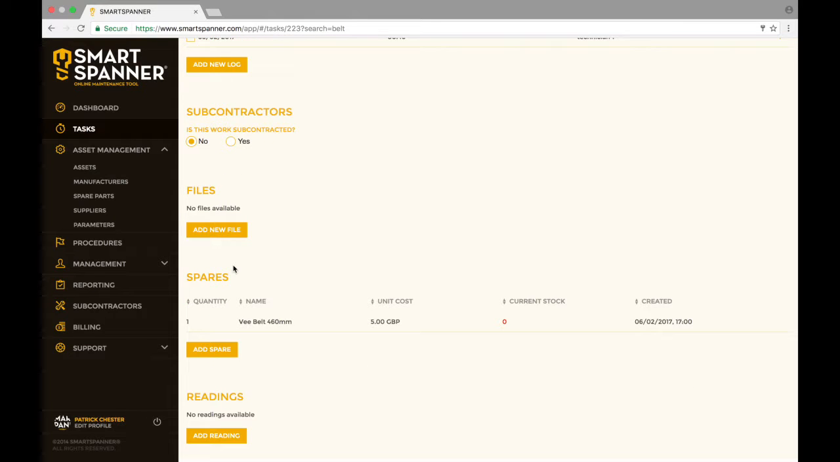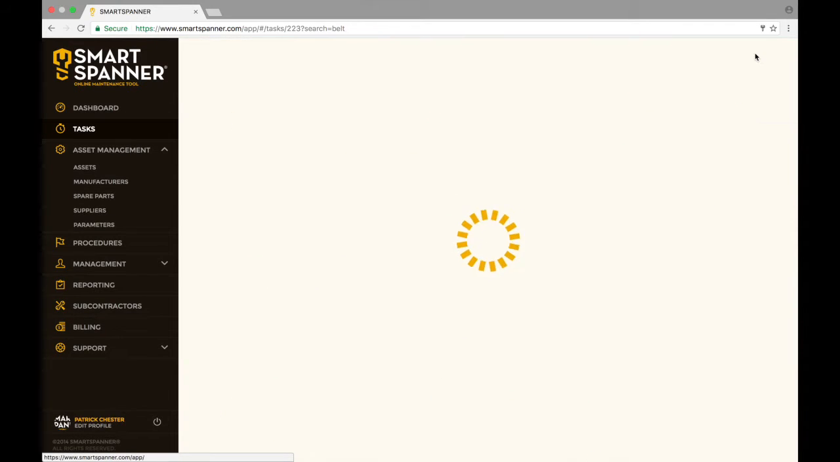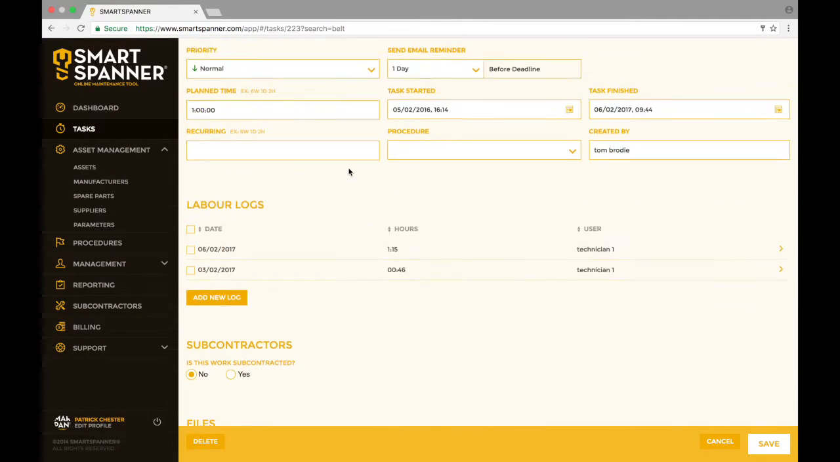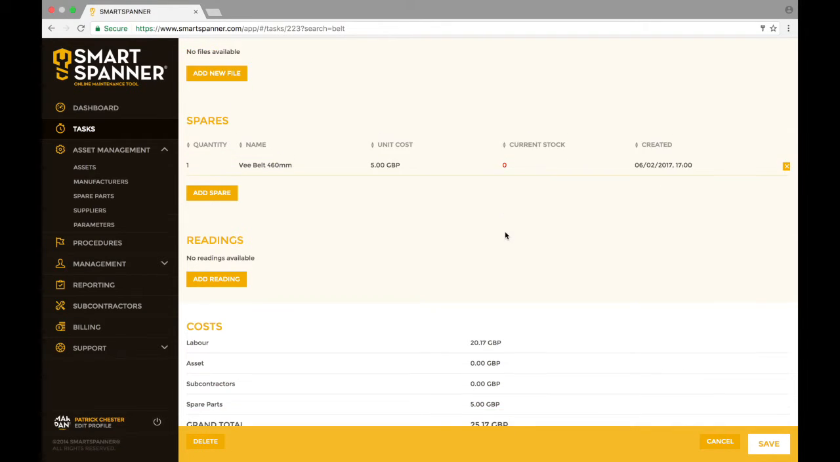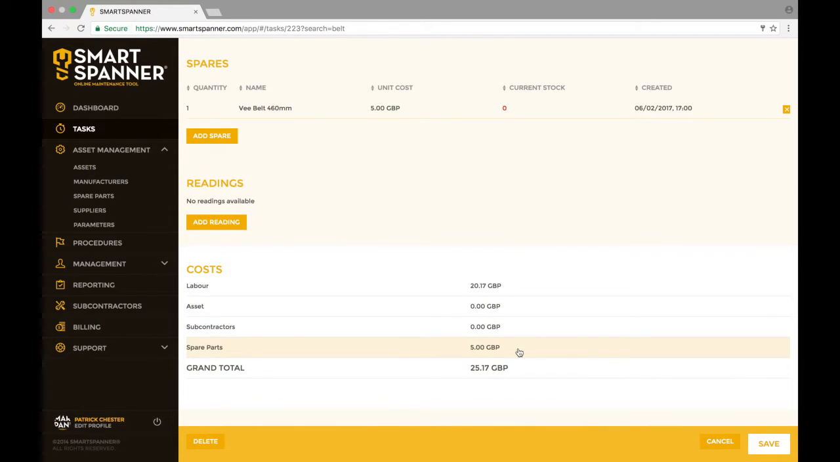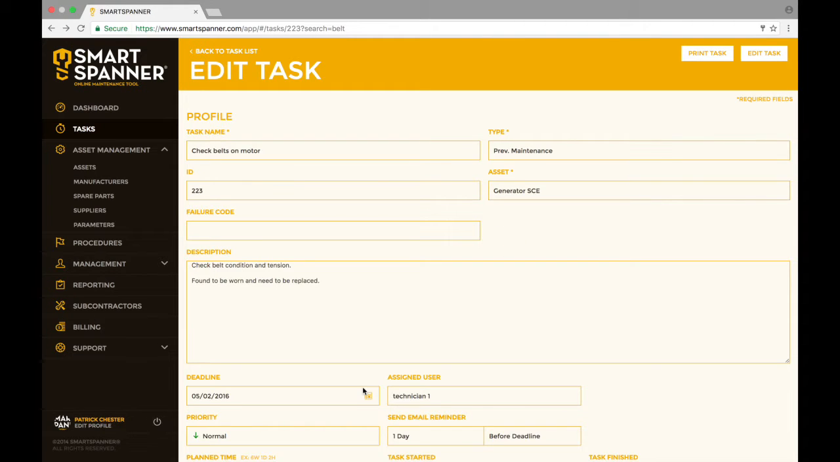If I'd made a mistake and I wanted to remove that spare part, I can click to edit task, come down to the spares, and there's a cross on the right hand side where I can remove the spare part. And further down on the costs, the spare parts is now showing the £5 that we've used on that V-belt. And then hit save. And that's how to use spares on the task.